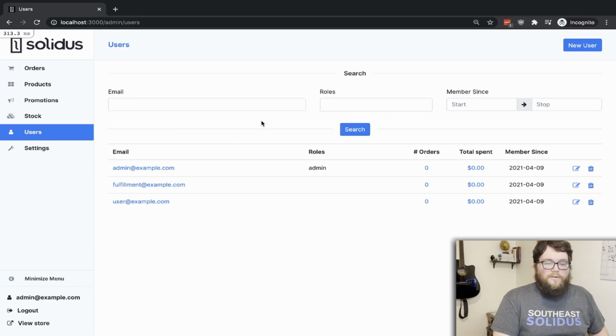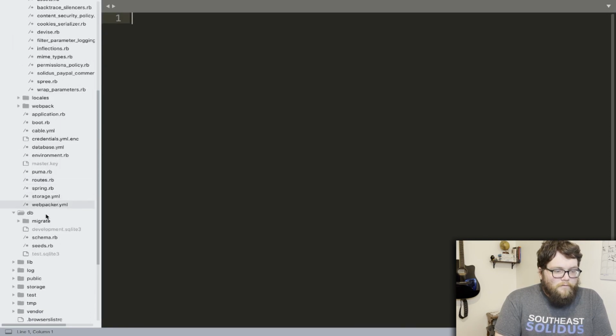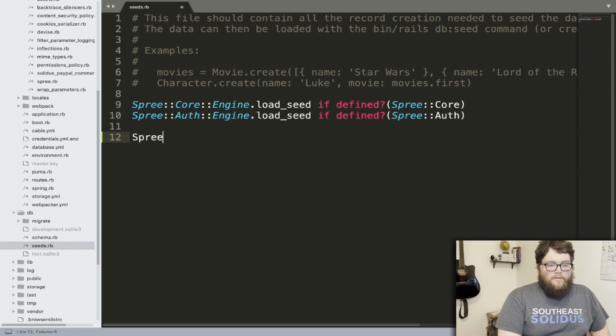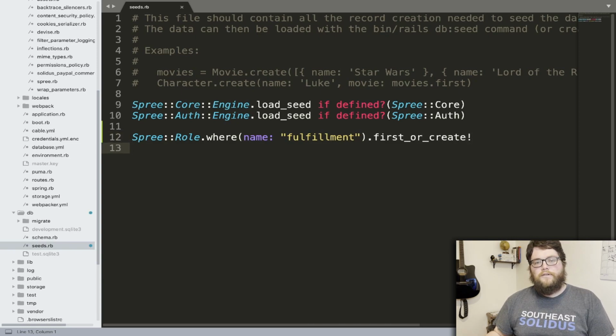First thing we need to do is create a fulfillment role. We'll do that over here in the code. Then we'll find db seeds. We could do this in the console, but we'll just add it to the seeds so that all of our environments have this. So we'll do Spree::Role.where(name: 'fulfillment').first_or_create. Now this ensures that if the Spree role with the name of fulfillment already exists, it doesn't try to create it again. It'll just grab it and move on.